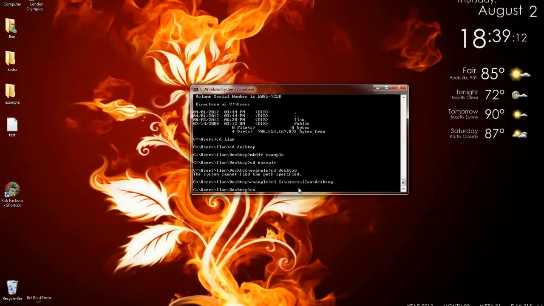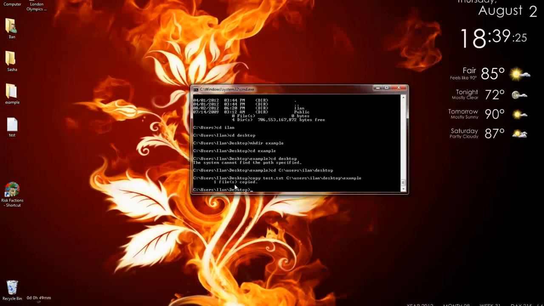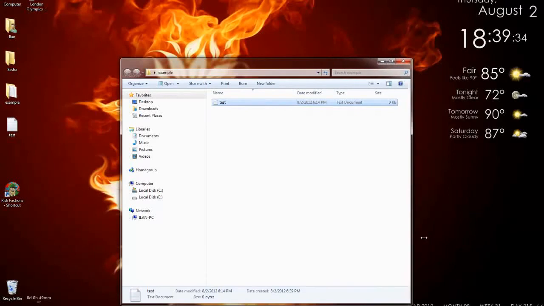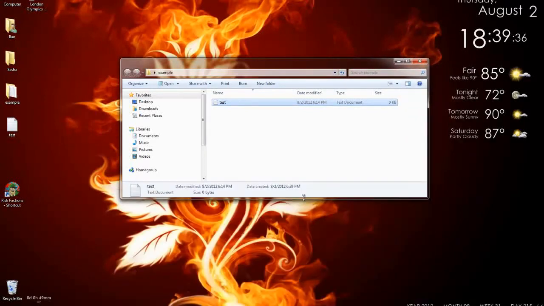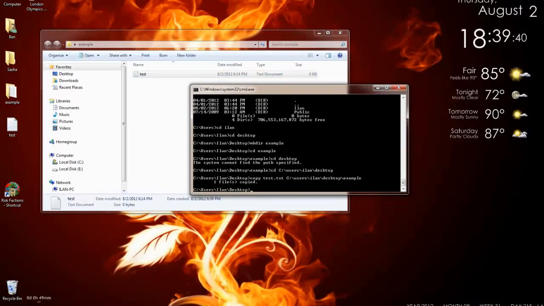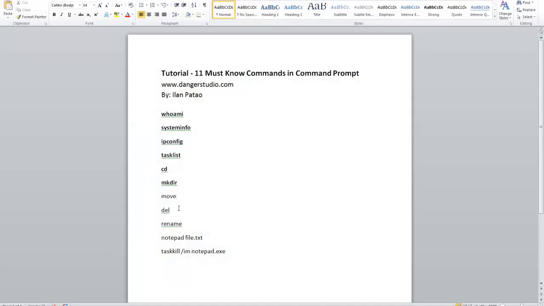I'm going to copy, right? I'm going to use the command copy test.txt into C:\Users\elan\Desktop\example. And you'll see here one file was copied. I get a confirmation. And when I go into this folder, example, you'll see that test was copied. Here is the test file I copied through command prompt from my desktop into this folder that I created also with command prompt.